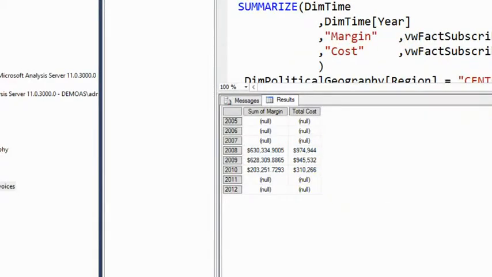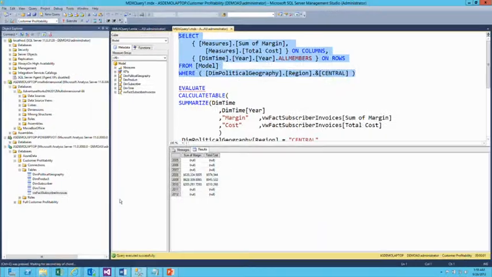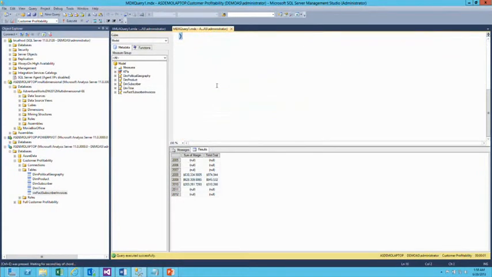So now you see, initially you had the values for 2010. Now I've loaded a partition and just done process default on the partition. It's loaded the data for 2008 and 2009. Similarly, I'm going to run this query as well, the DAX query. And you see the values for 2008, 9, and 10.